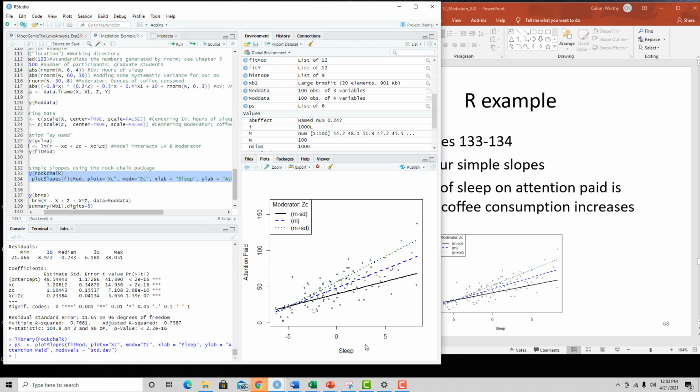Okay, and so we can see that the effect of sleep on attention paid is moderated by caffeine consumption. So at low levels of caffeine consumption, there's a weak relationship between sleep and attention paid. Sleep is centered. Of course, as sleep goes up overall, more attention is paid. But then at high levels, so this dashed line for the moderator, coffee consumption, at higher levels of coffee consumption, there's a steeper relationship between sleep and attention paid.